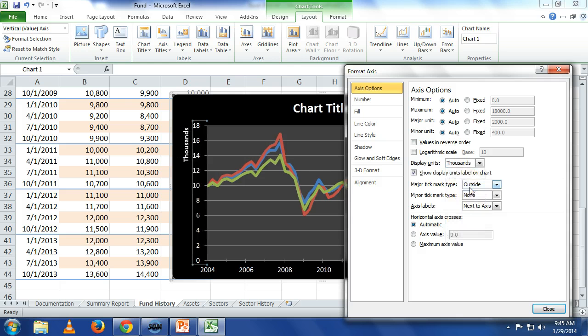So if we click on that, instead of it showing 2,000, it shows 2. And instead of showing 4,000, it shows 4. Okay, now, one of the things that we might want to show the person so they understand that is thousands. Obviously, we have the label over there that says thousands.